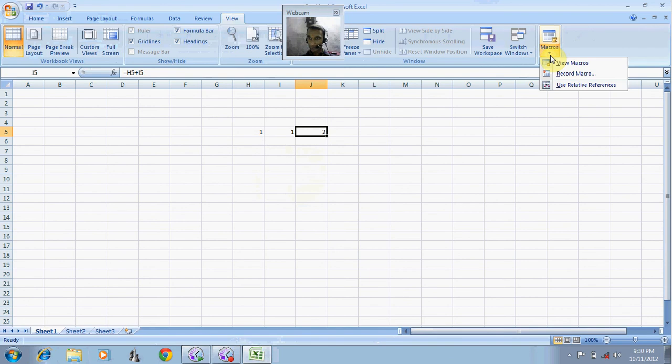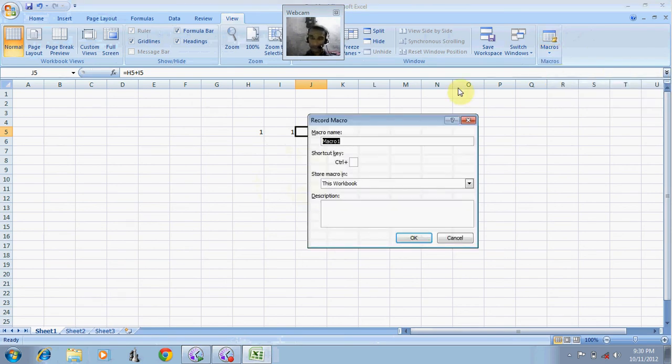We click here and we get Record Macro. If you click View Macros first, there is no macro, so how can you run one? First of all we have to record a macro, so click Record Macro. After that you get a new Record Macro window. There is a Macro Name option, so you can give a macro name. Suppose we have given the name Increment.